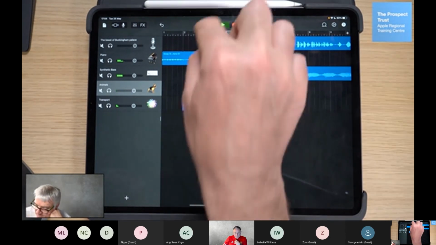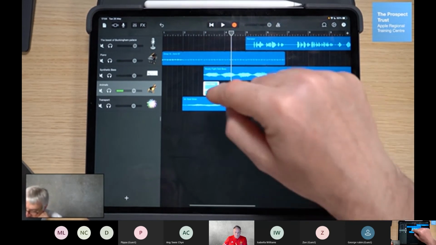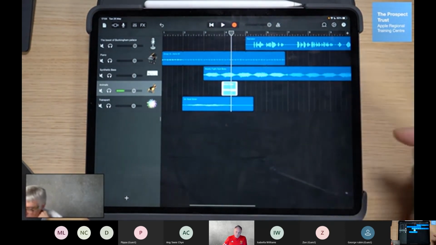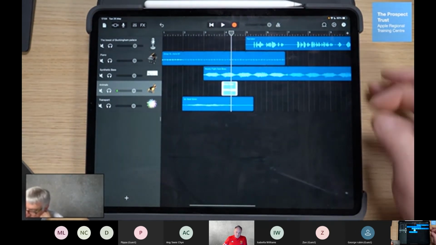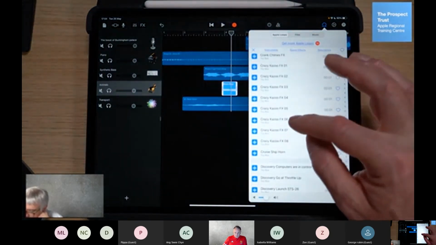Yeah, so this is where processing listening is really important. That bison roar is not quite in the right place, so I'm just going to shift it along a little bit. What have we got there? Let's whiz down. Crazy.